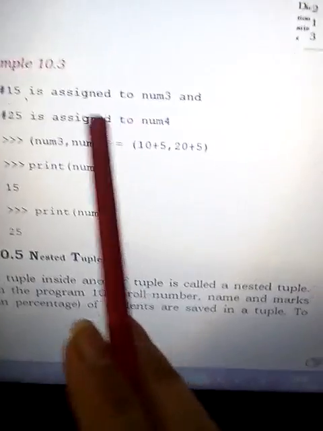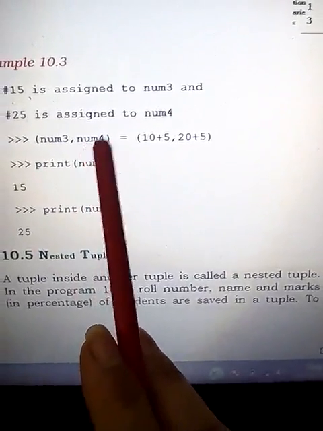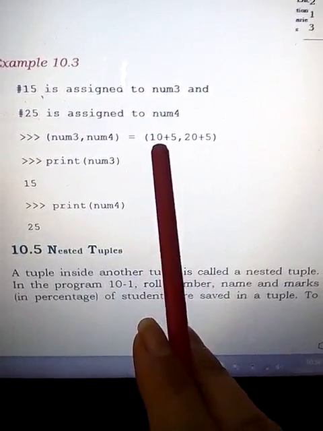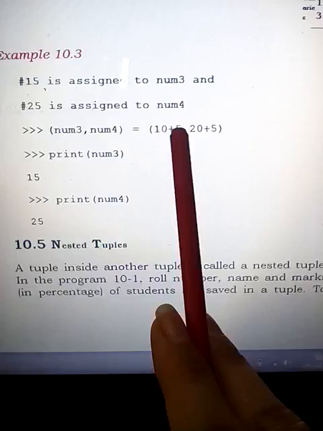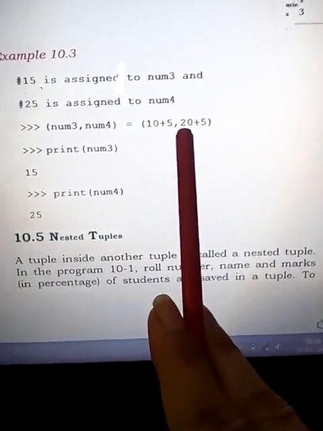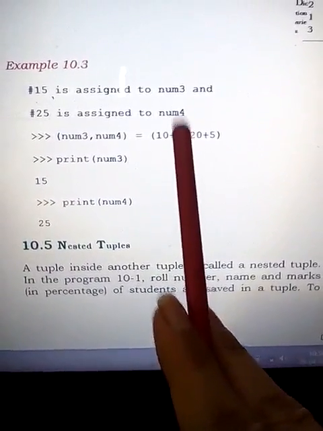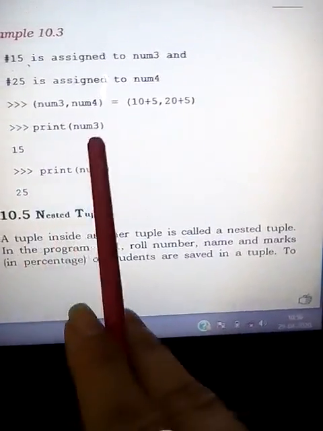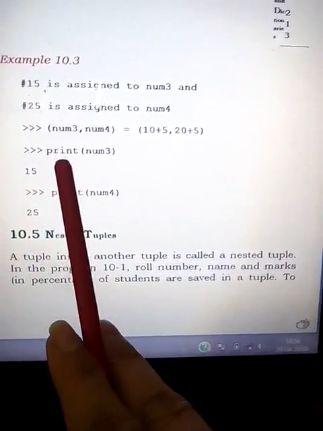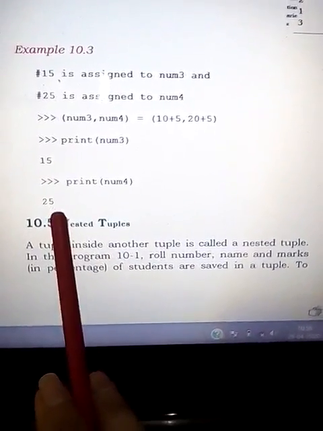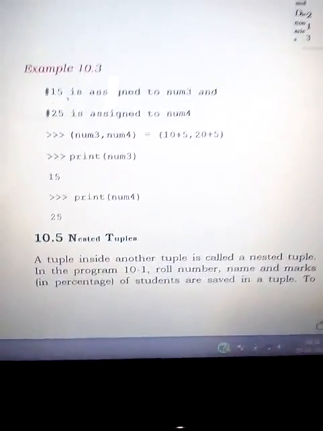Now the next one, we are taking one more example. If we do num3 and num4 with these expressions, it will take expressions also, like a list. 10 plus 5, so 15 would be assigned to num3, and 20 plus 5 would be assigned to num4. After evaluation, the result would be stored in num3 and num4 respectively, and this is the output. If we print num3, the answer would be 15, print num4, the answer would be 25. Now the next topic we will continue in the next video.